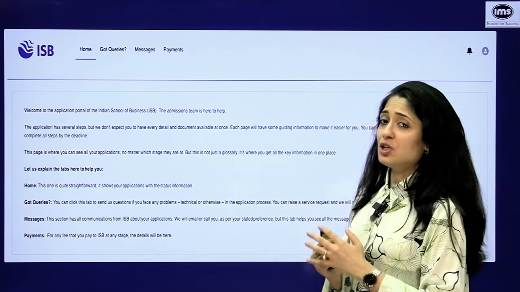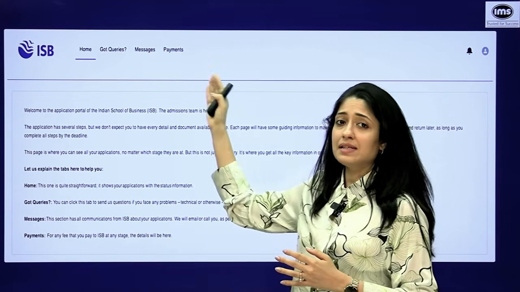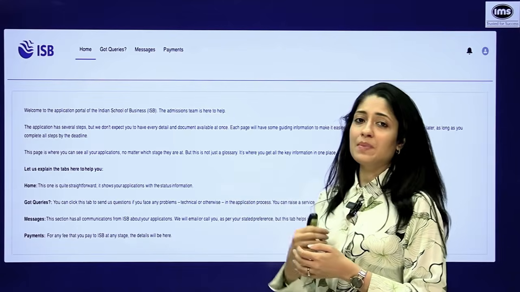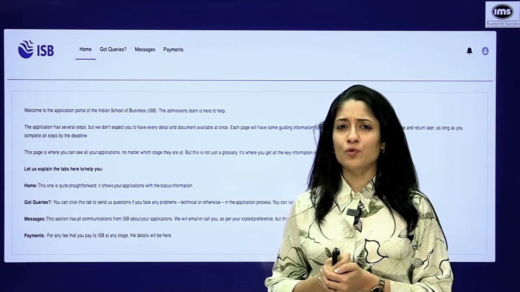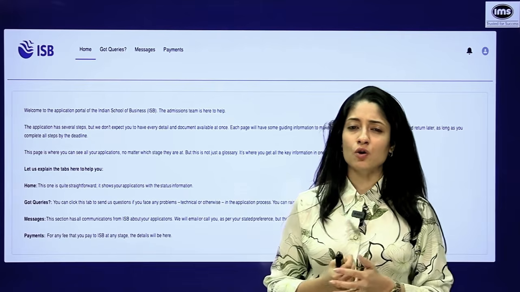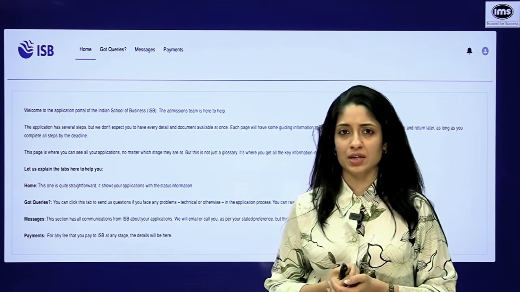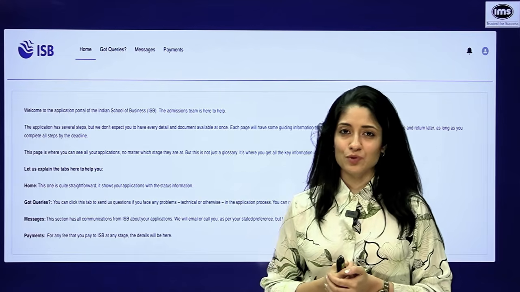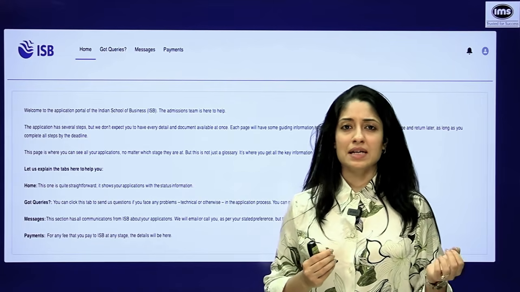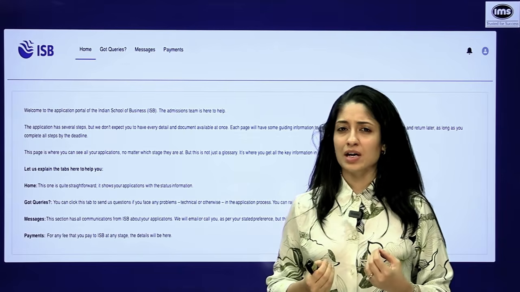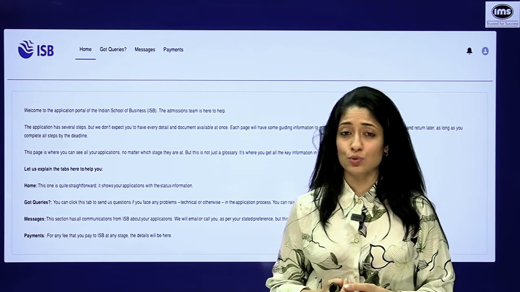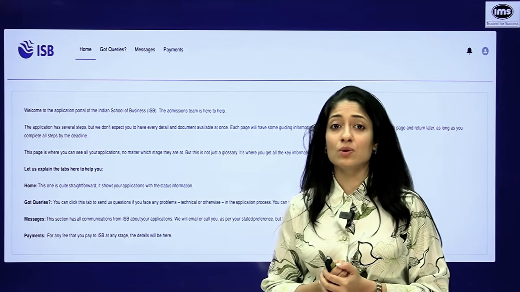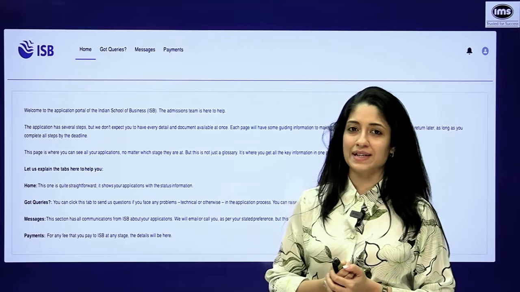In your application throughout, you will always see these 4 tabs at every page. Home tab basically shows you the status of your application or various sections of your application at any point of time. Got Queries works as a very important tab for you. While filling the application, in case you are stuck somewhere or you are facing any technical issue, you can always post your query on this tab and they will revert you within next 1 working day.